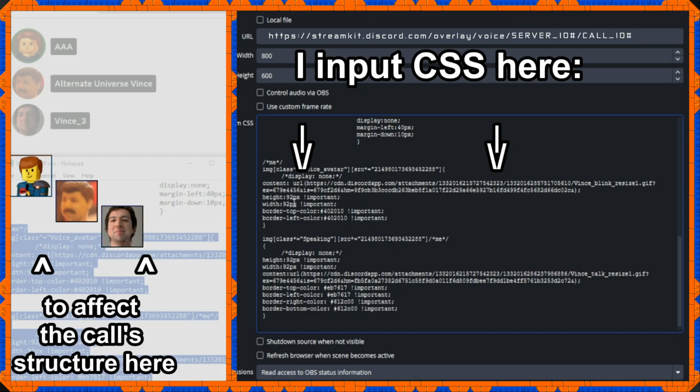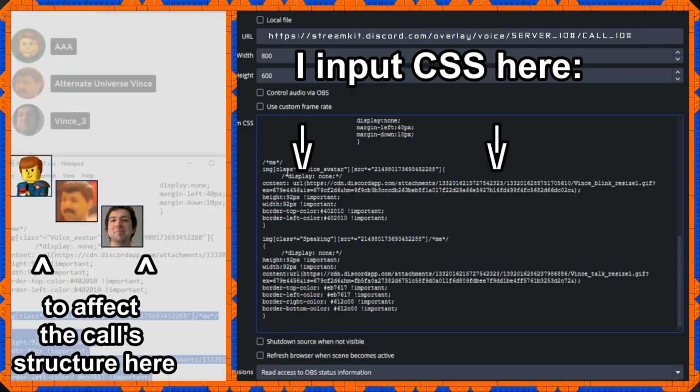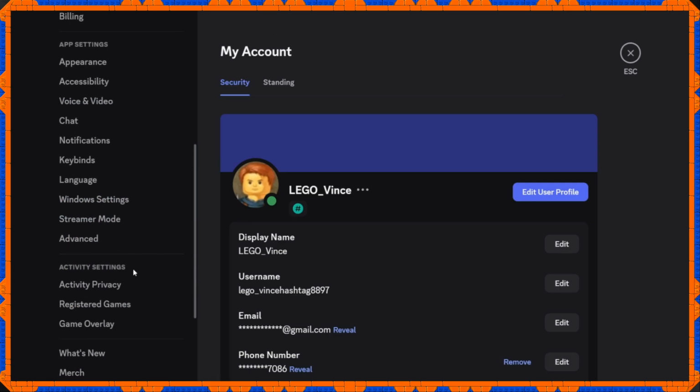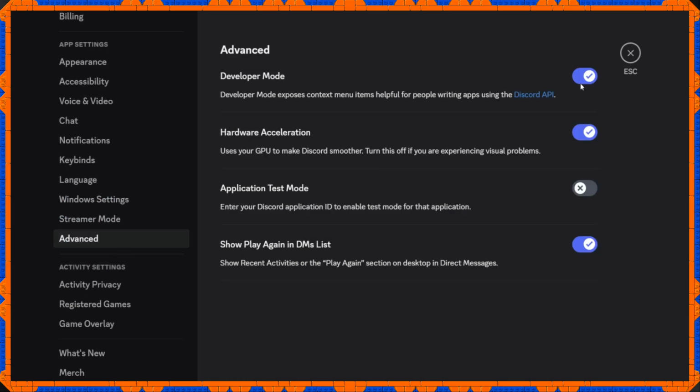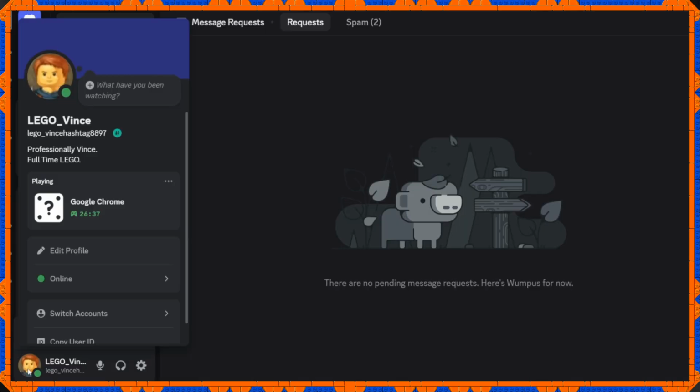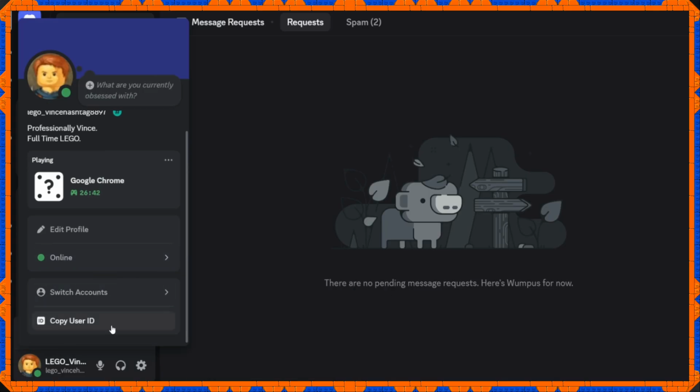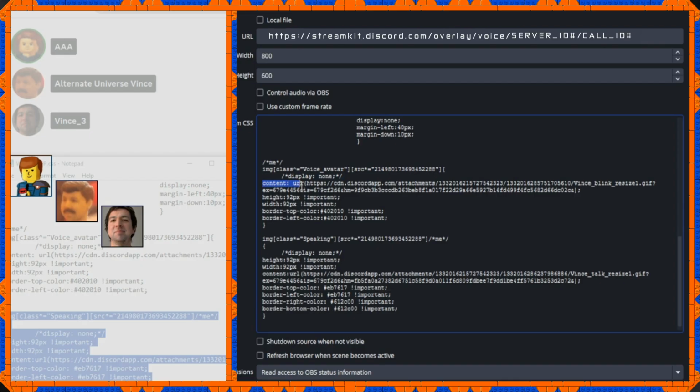So, I'll give a brief rundown of everything you'll see right here. You type img to specify any image. Class equals voice avatar, this specifies voice avatar images. Next we have src for source. And in case you were wondering what the numbers mean, that is your Discord user ID. You can find that in your Discord settings under Advanced and Developer Mode. Click that on, and then you can right-click your user, and you can find Copy User ID right on the bottom. And then we have Content, URL.